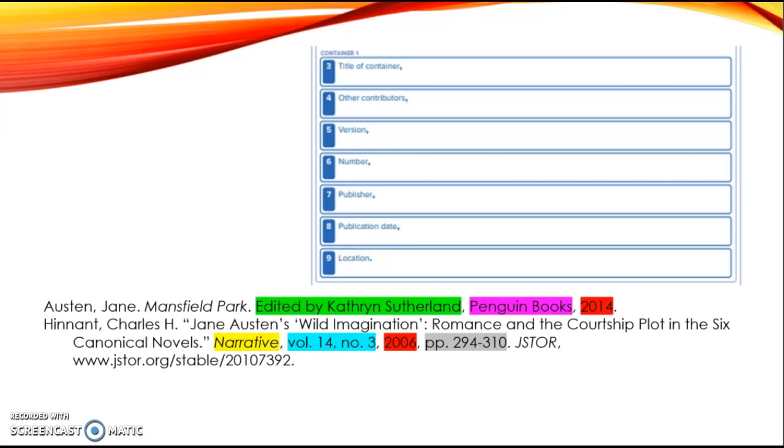Other contributors are people like editors, illustrators, and photographers. If someone helped out with your source but wasn't the author, you put what they did: edited by, illustrated by, etc. You put that there, followed by their name in the regular first name, last name form. Use a comma at the end of this section unless it's the last element of the container 1 section, in which case you would use a period.